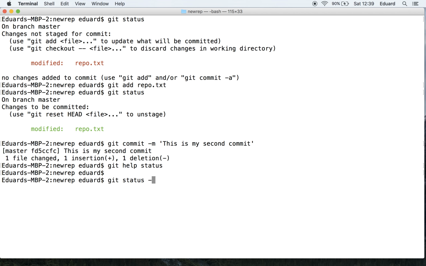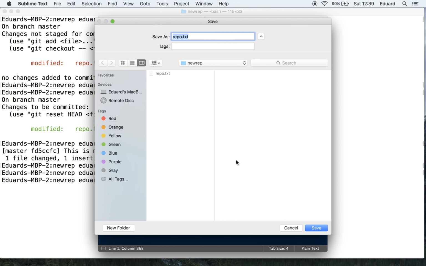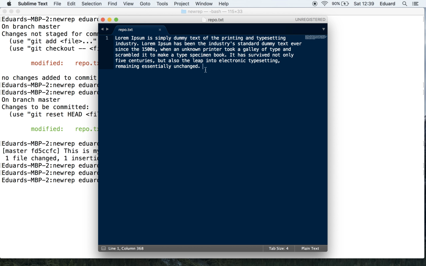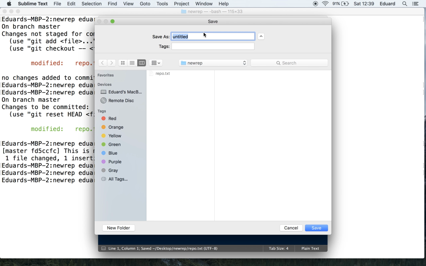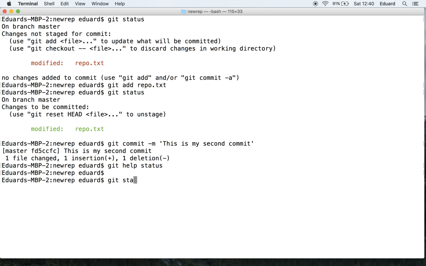So let me go ahead and illustrate this better by creating another text file. Well, first I think I'll do another modification here in repo.txt and save this, right? And then I'll create another file and call this repo1.txt and save this to the working directory. Right, so now let's close this and let's go ahead and type in git status -s.